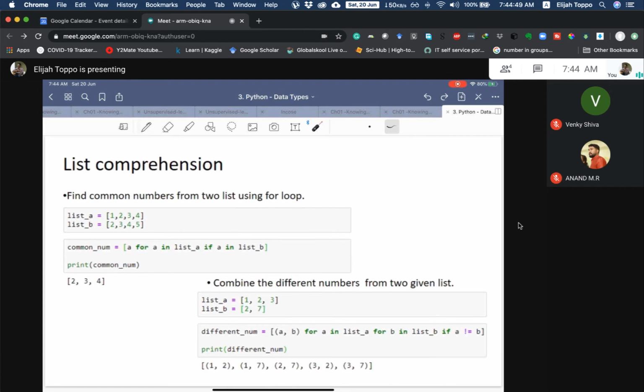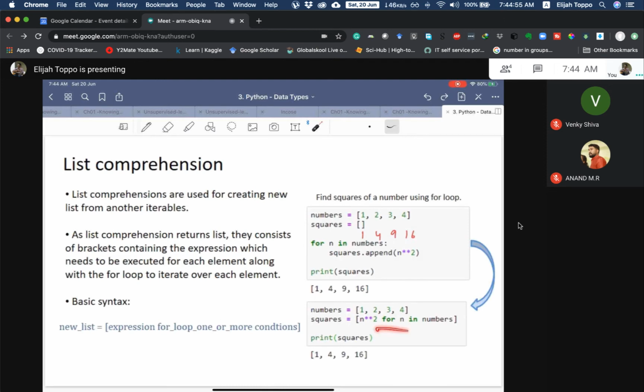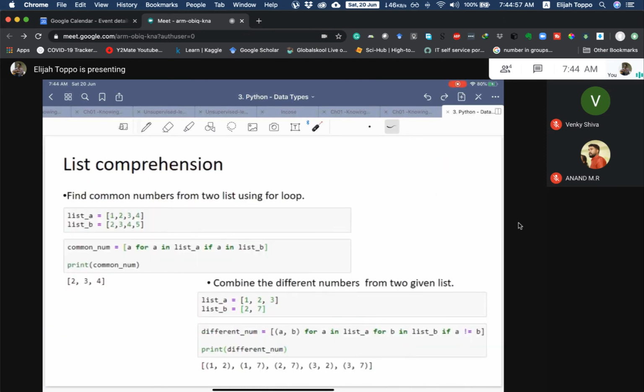So list comprehension can do even complicated things. In the last case we just had a very simple part done, but let's say we want to do something like this: find the common numbers from two lists using a for loop. So list A and list B, what are the common numbers? The common numbers are 2, 3, and 4.